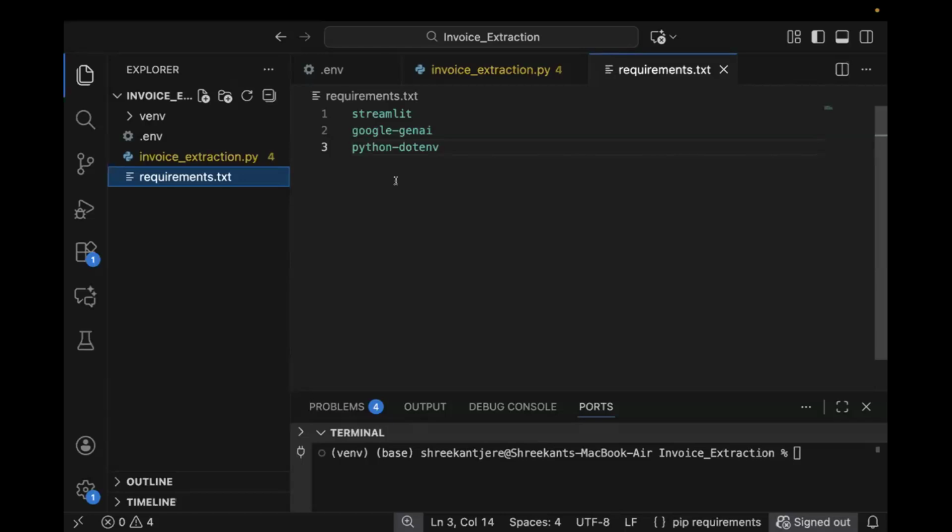I will wait for 1 minute so that everybody can create these three files. Please note that .env does not have any file name, it has only the extension. If anybody has a doubt, just raise your hand and let us know about it.